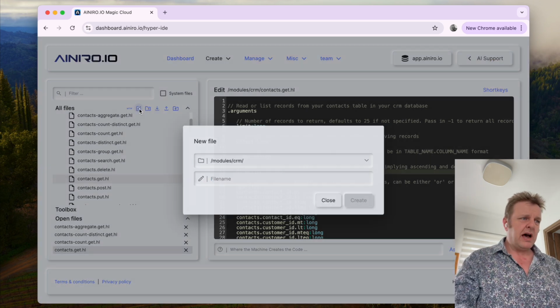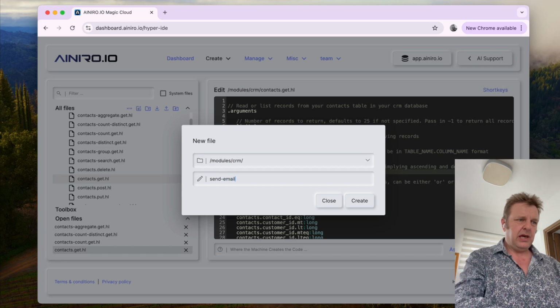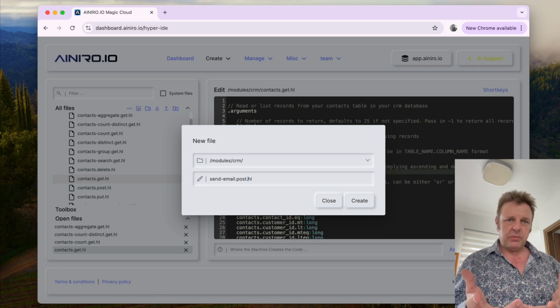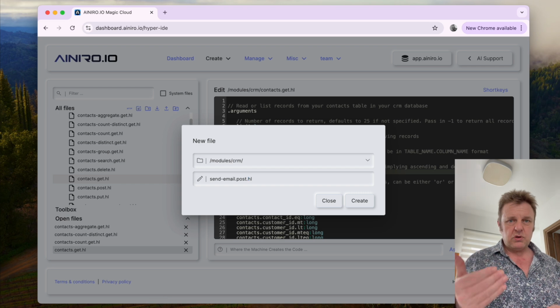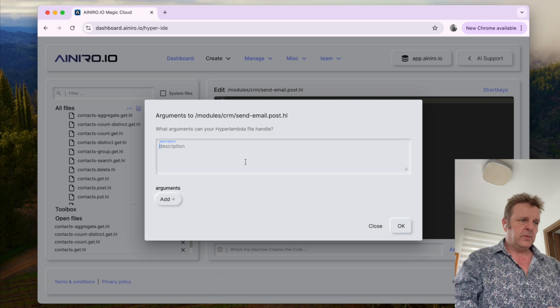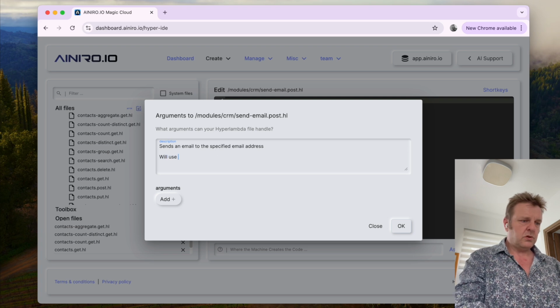Let's say I wanted to have a send-email.post.hl endpoint, right? Obviously what I'm trying to accomplish here is to create an HTTP post endpoint that allows me to send emails. Okay, sends an email to the specified email address. Will use server's default SMTP configuration settings.